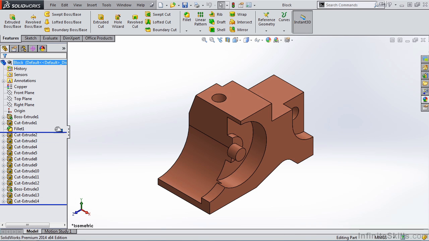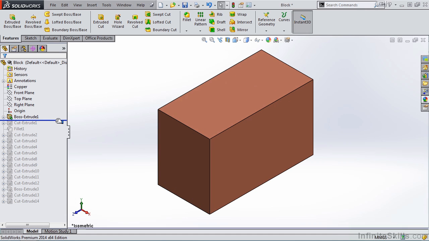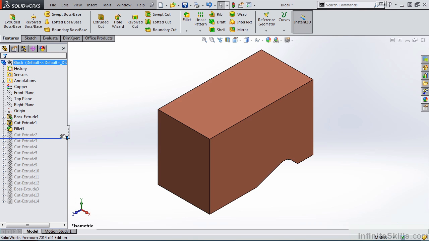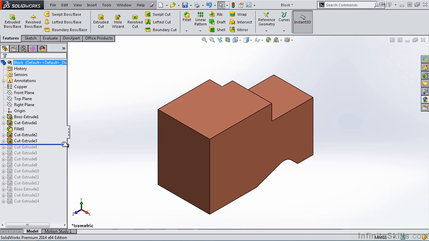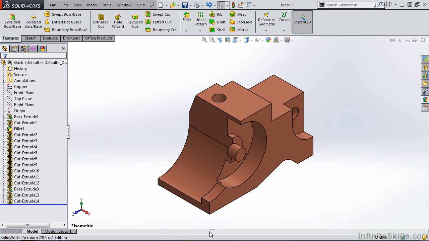Before we edit any existing sketches or existing features, let's take the rollback bar and roll it back to the very beginning of the Feature Manager design tree, just to see how the model was constructed. It appears we have a simple rectangular block, and as we take the rollback bar and roll it down the Feature Manager design tree, you will see the part slowly evolves into the finished part.